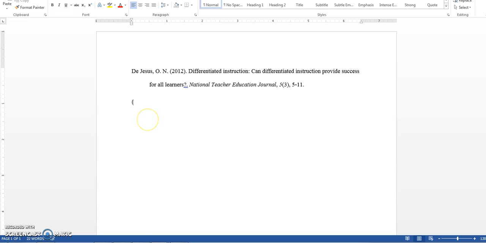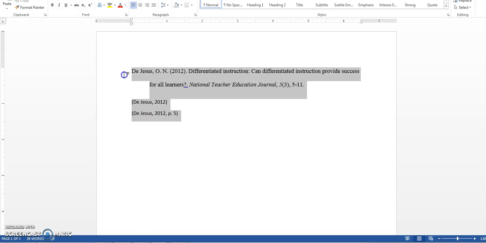In order to make this an in-text citation, it's just the author last name and the year. If I were going to make this an in-text citation with a direct quote, it's the author, the year, and the page number. So those are in-text citations and reference page citations for this journal article.